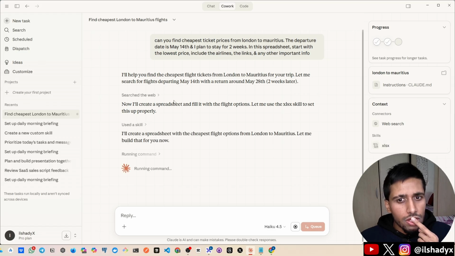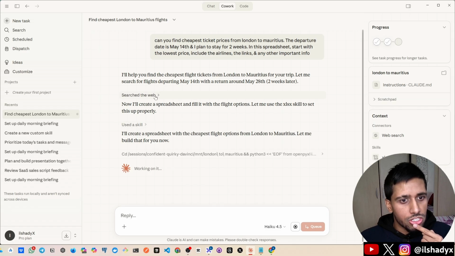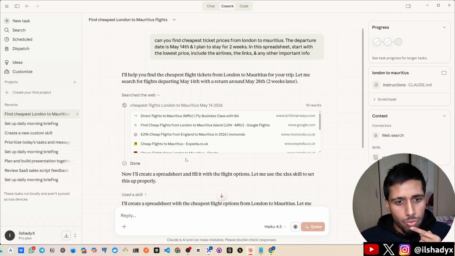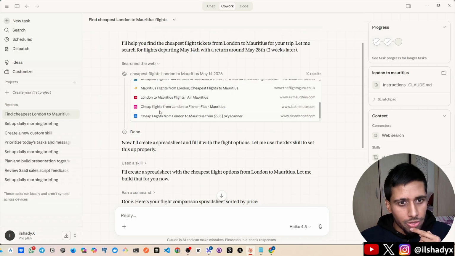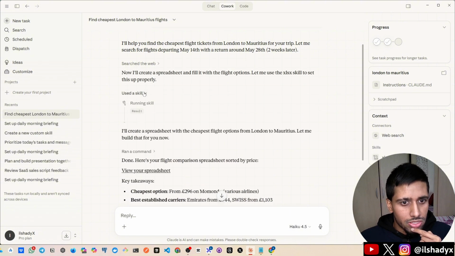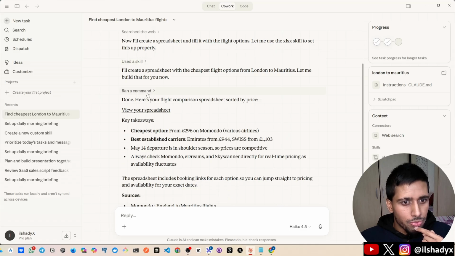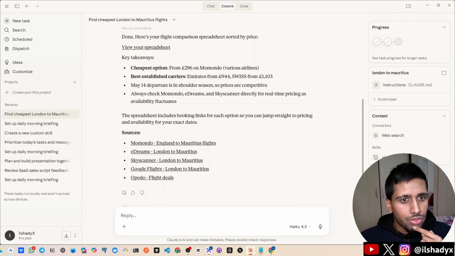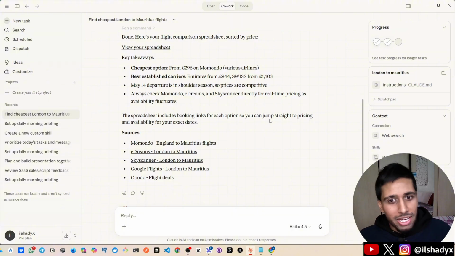So it's looking, okay, departure date, spreadsheet, and if you want to see what sites it's searching, just click the search the web. So these are the sites that it's looking at for the cheapest price. There's no skill used, as far as I know. Let's run a command and it's done. So it's created a spreadsheet, £296. If that's true, £296, then yeah, I'm packing my bags, mate.